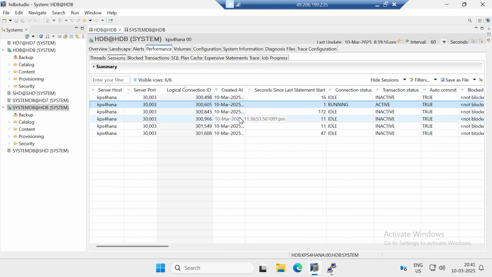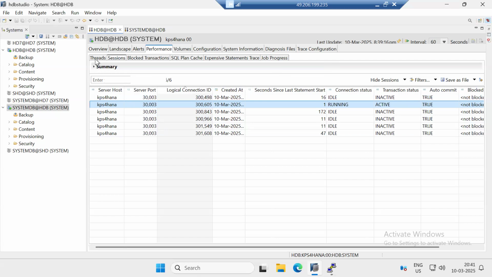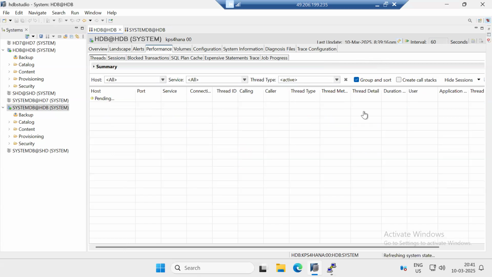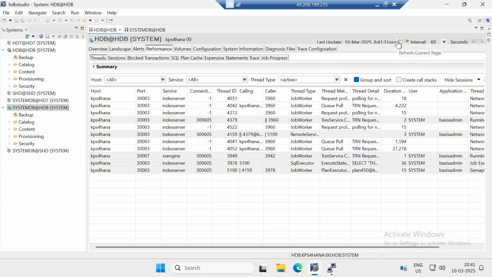Whoever connects to the database, suppose if you connect, one session will be allocated here. If I connect, one session will be connected. But I am not only doing one piece of work, I am doing multiple works here. In this case, for each work, multiple threads will be assigned. This is a refresh button. Okay, multiple threads will be assigned.